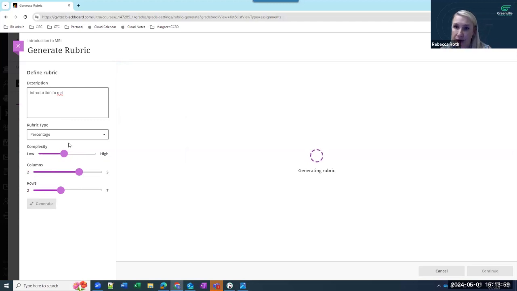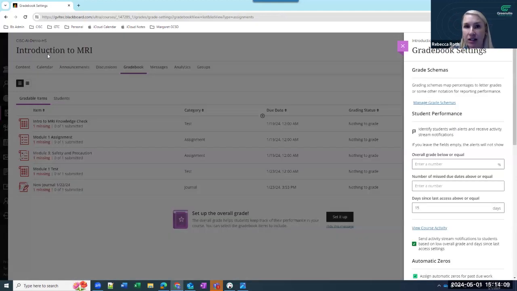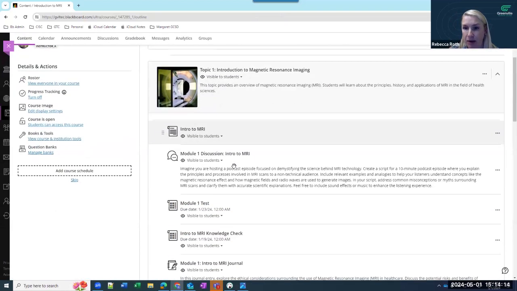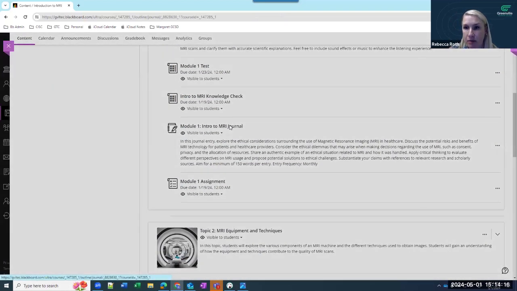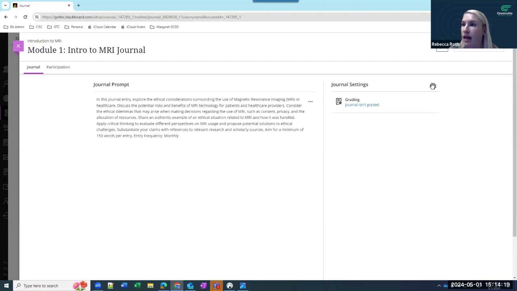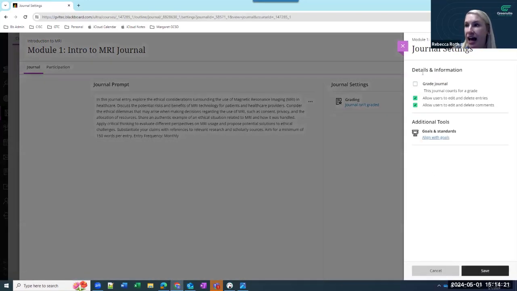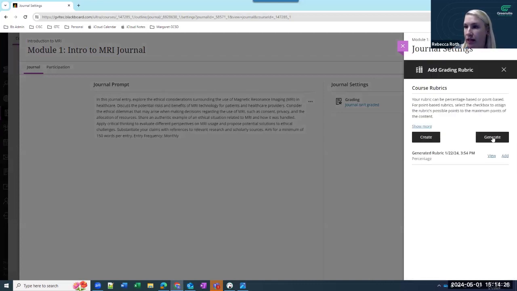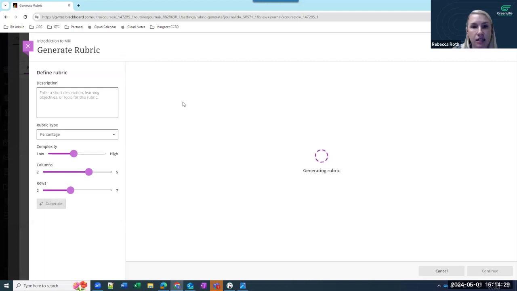Now, this rubric I created from the overall grades area, so I would have to type in my description what I'm looking for in this particular rubric. But if I go back to my journal that I've already created, so I'm going back to topic 1 here, I'm going into this MRI journal from module 1. And with this assignment, I can create a rubric specifically about this. So I would say use grading rubric, generate, okay, and then it would generate that rubric accordingly.